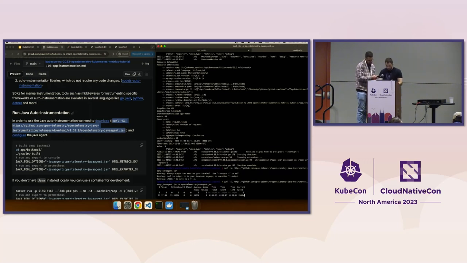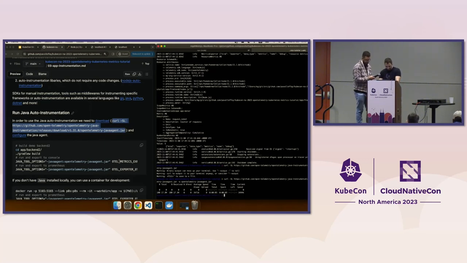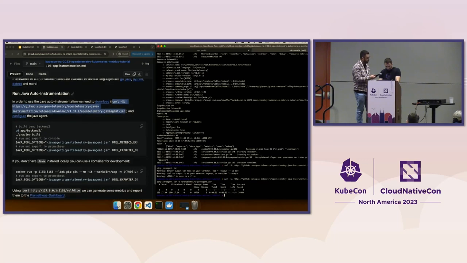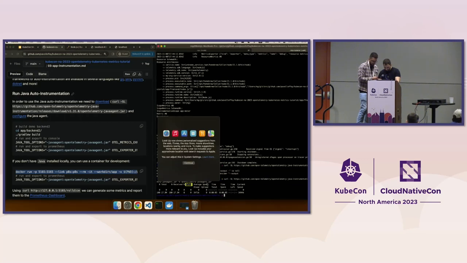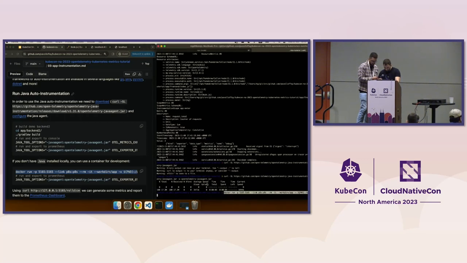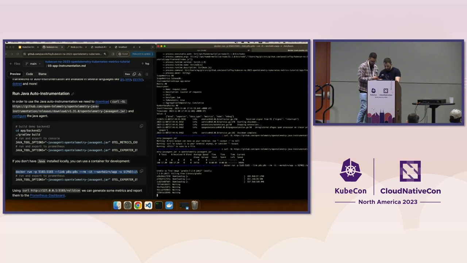So what Bene will show you is how to use the agent locally, but in production, you would usually embed the Java agent directly in your Docker container or inject it into your environment dynamically, as we will see on Kubernetes. So I'm running here a container which has Java installed, because the machine doesn't. So it may be an option for you.